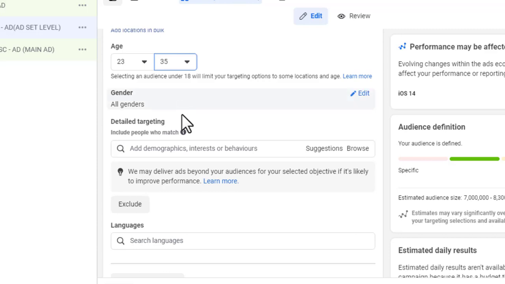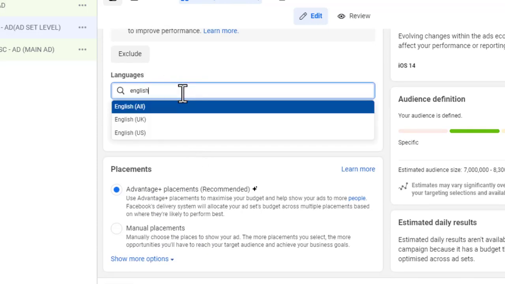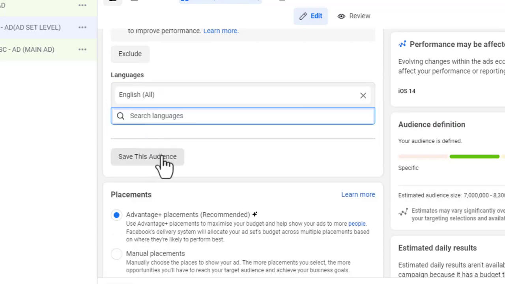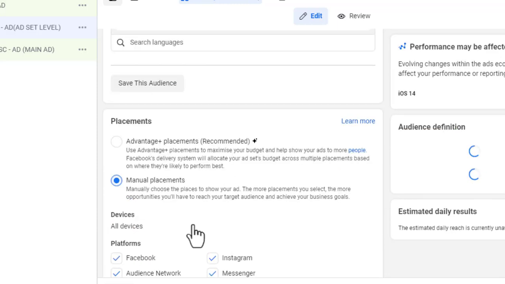Then I'll just leave everything like this. Then I'll come back here to this English again. This language, I'll select English. Remember that the last one I showed you, we used automatic. So I'm going to use manual now, because I want to target a particular placement. Now what I'm going to do is select the devices I want to use.